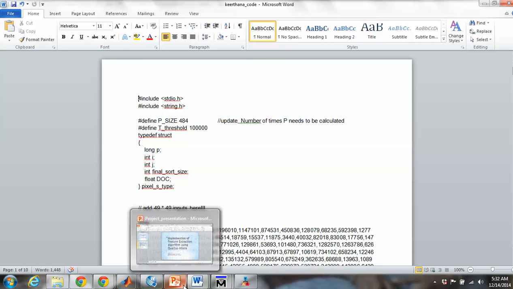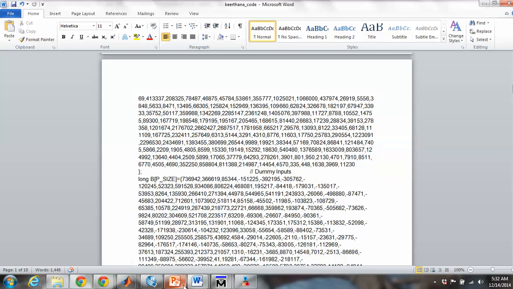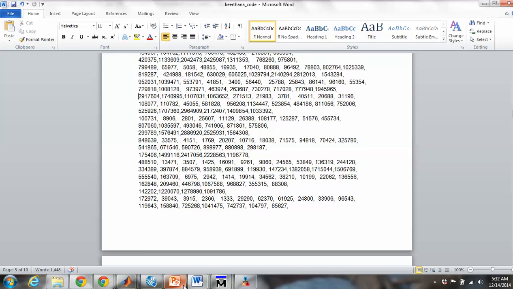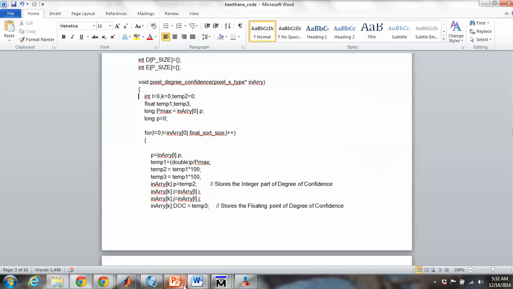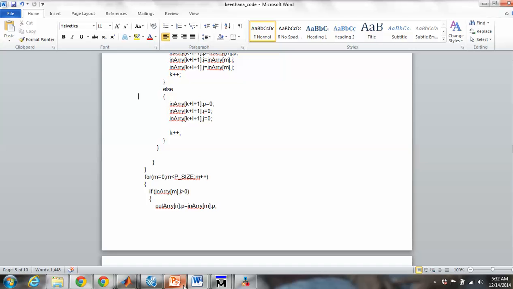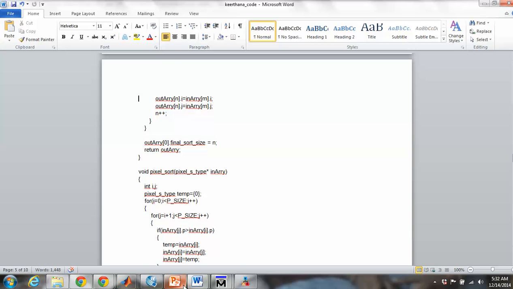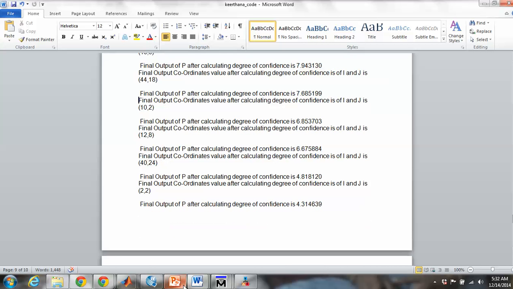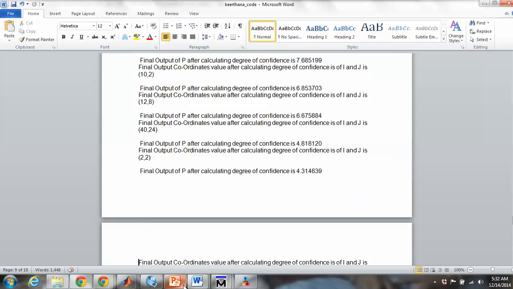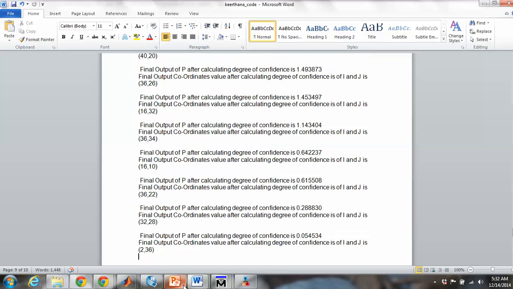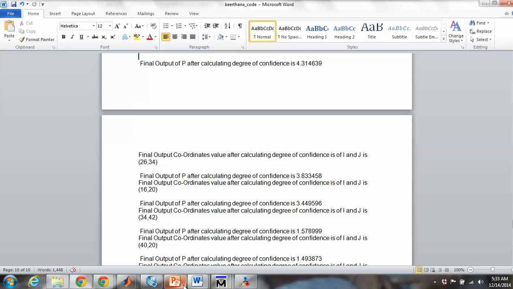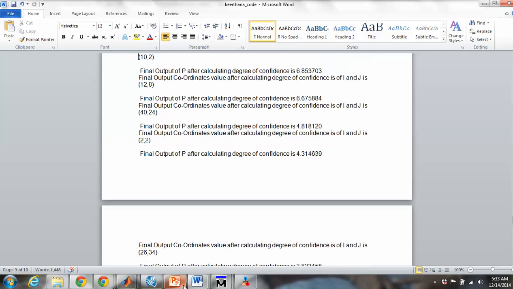So this is the C program. Here we have written the code for finding the feature points. These are the input values of ABC, which we have got from the Verilog code, and we have found all the p-values, the sorted array, and everything. And then the final output is the degree of confidence and also the respective coordinates. So these are the degree of confidence and the coordinates.